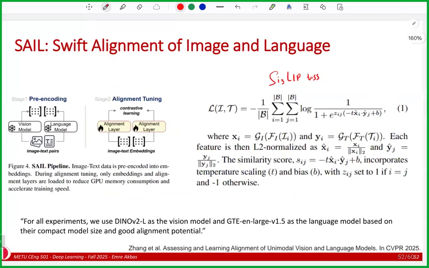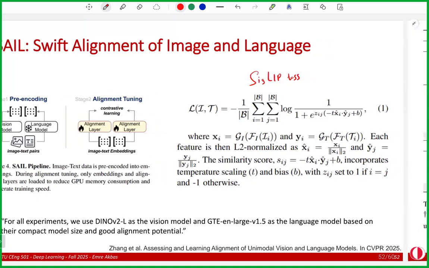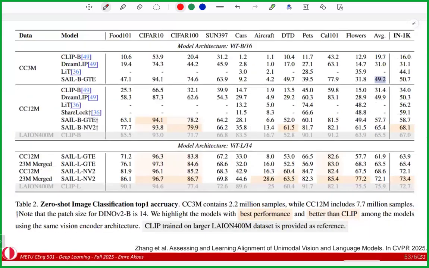For all experiments, they use DINOv2 Large as the vision model and GTE-Large v1.5 as the language model. The flexibility brought by SAIL is very important, because now you can use the strongest possible vision model and one of the strong language models, and combine the strength of these two things. And the results are good.